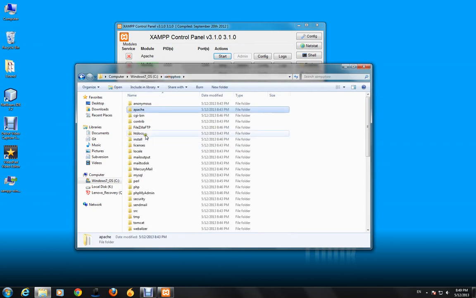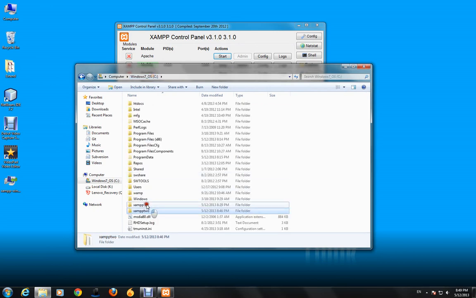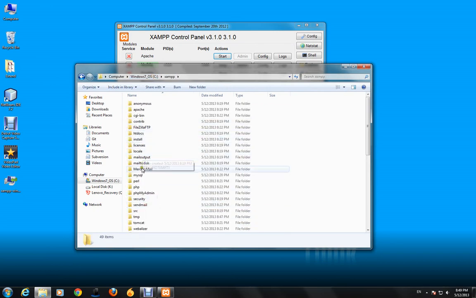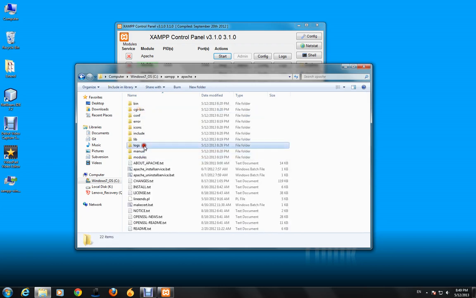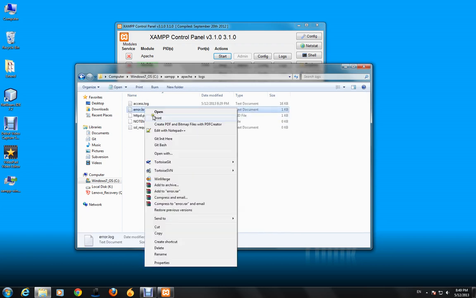Oh, I guess he put it into Zamp itself. I gotcha. Let's go back up, go into Zamp, into logs. Actually Apache, then logs, and error log. Let's see what his problem is.